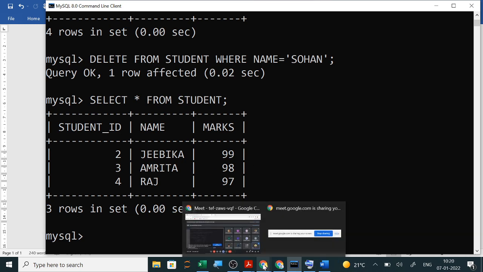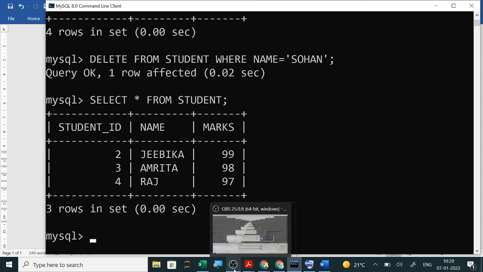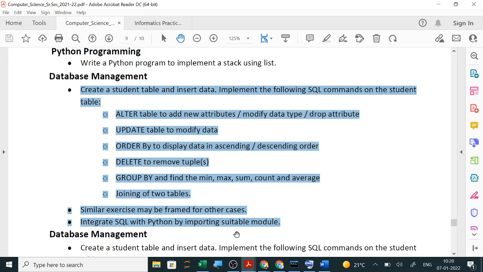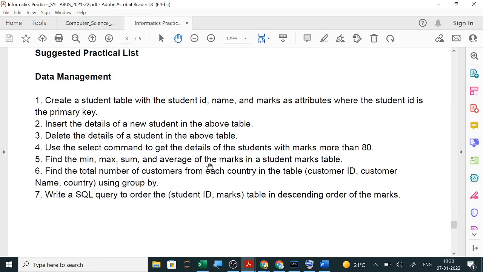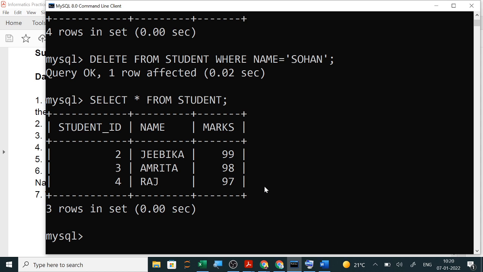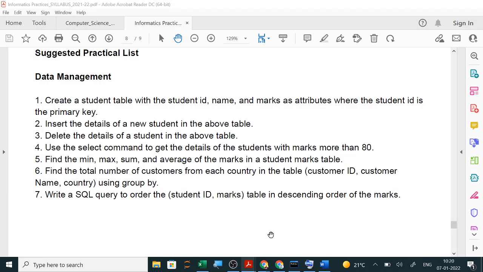Now next is your CBC question paper, yes, this one. So this is your question paper. Now next is use the select command to get the details of the students with marks more than 80. Now my students all have got more than 80. So it will show select star from. If it is written details, then star you will write. If it is written only the student's name, then you will write here name. So just see the question carefully.